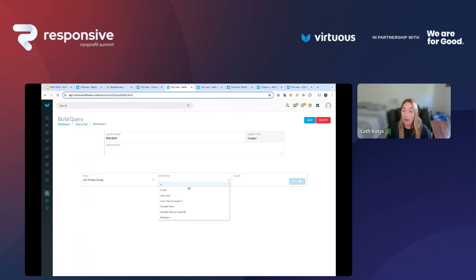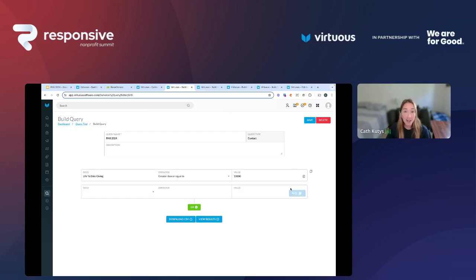I'm choosing that operator. So let's say I want to see all of the people with their life to date giving amount above $10,000. Great. I've built out that criteria now, and I can continue to add on to this. So I can use an and statement or an or statement to build out that separate block. And then I can view the results directly from here.